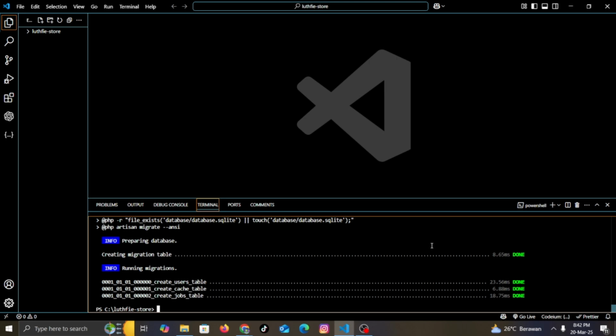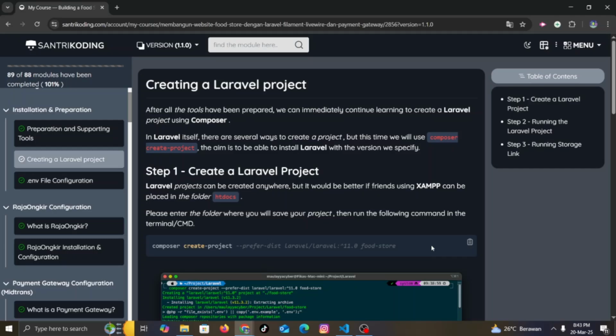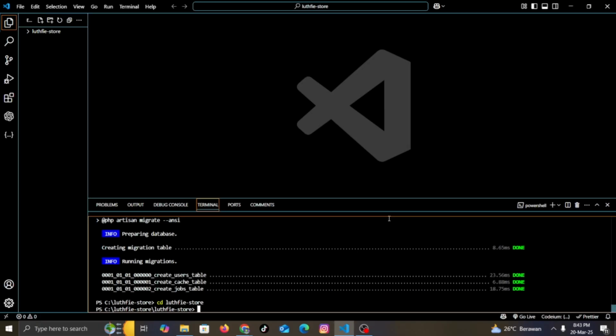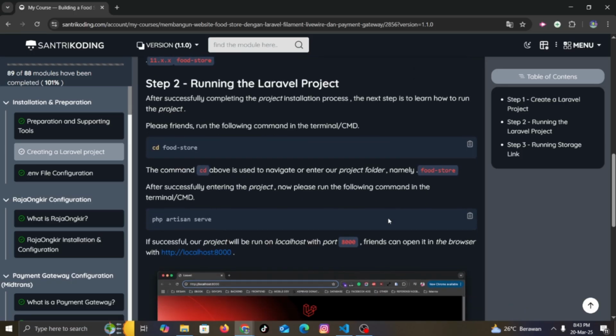Now we want to enter the Laravel project Lutfi Store. How can we enter it? We type cd Lutfi Store, and then run the cd command, and then PHP artisan serve.